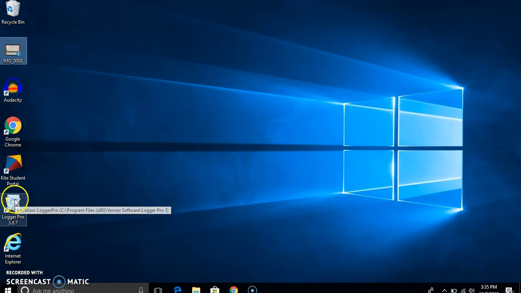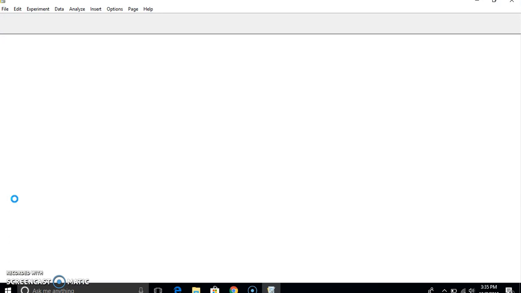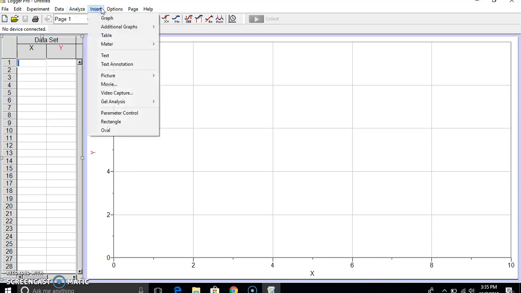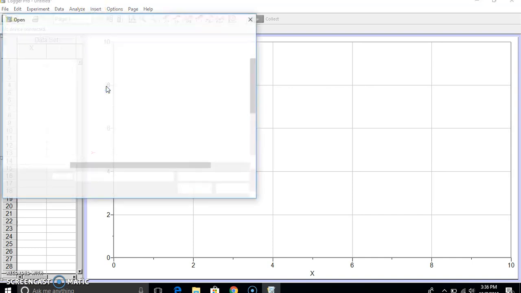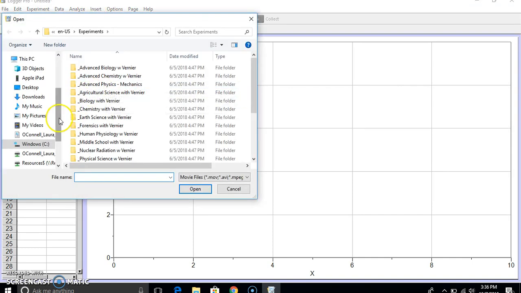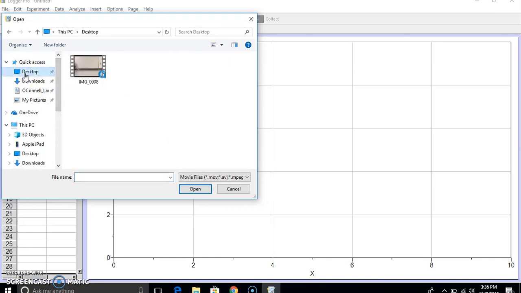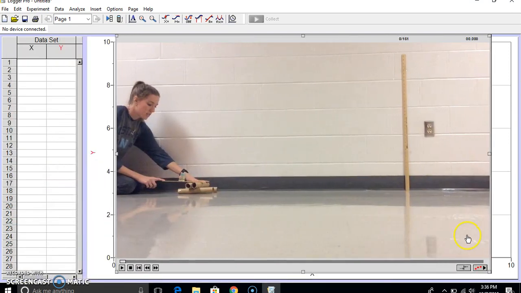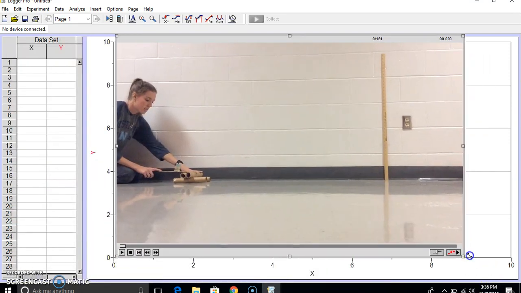And now we can go ahead and open up Logger Pro. This is the software we're going to use to collect all of our data. The first thing we need to do is insert our video. So you're going to go up to Insert, and insert a movie. You should be able to go find it wherever you saved it on the desktop, and go ahead and insert it. You can even move it around and change the settings so it fits your screen however you'd like.